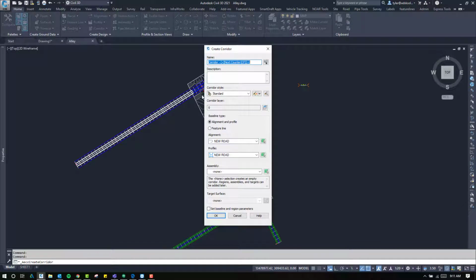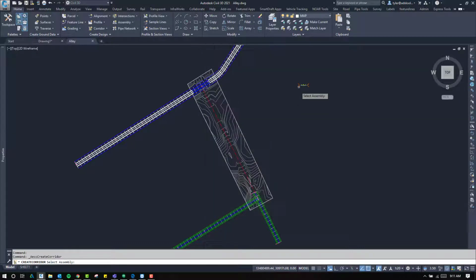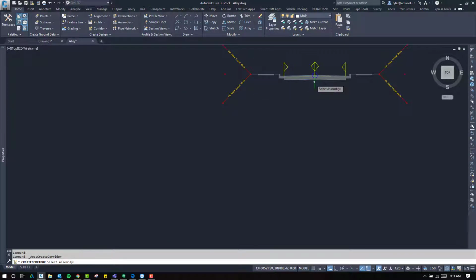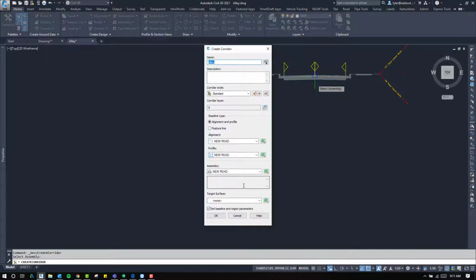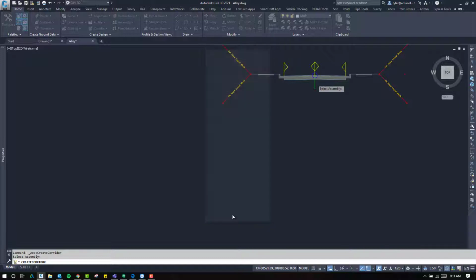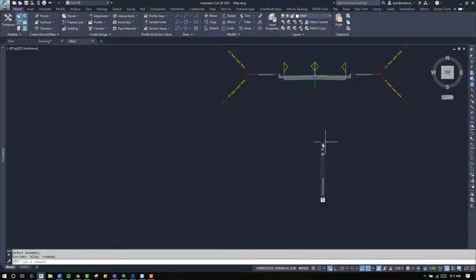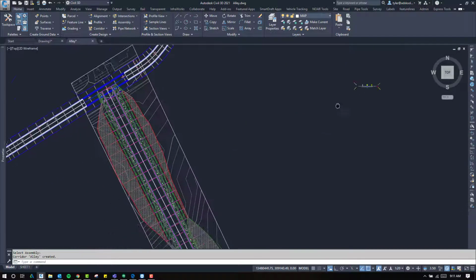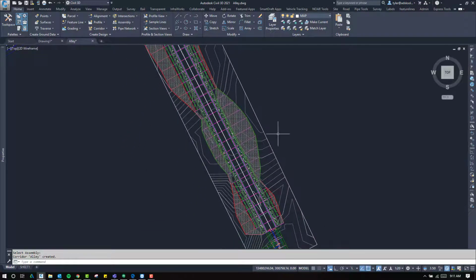So first he'll go up and create a corridor just as you normally would with any other project in Civil 3D. He'll name it. He's got an alignment. He's got a profile. And he needs an assembly. So now we're going to select an assembly in here. We'll select the one that we have. We'll say new road. Target surface is going to be our existing transportation surface, and we won't set our baseline and region parameters for right now. We'll close this out, and now you can see that our corridor has been created.